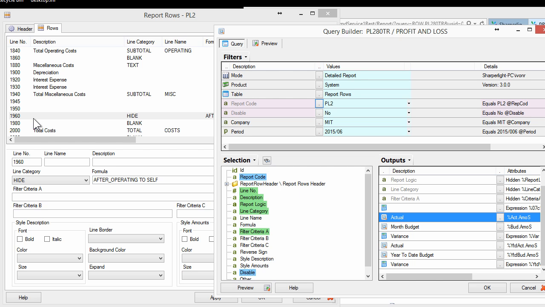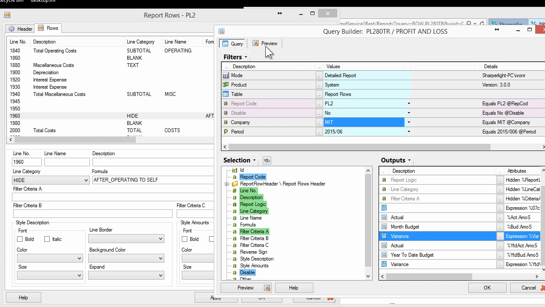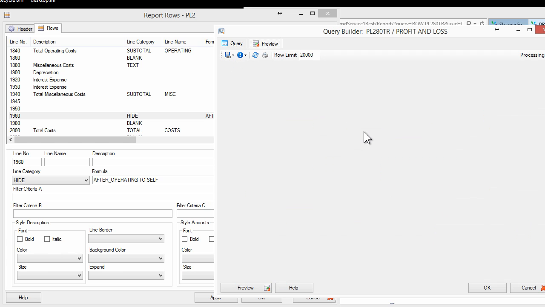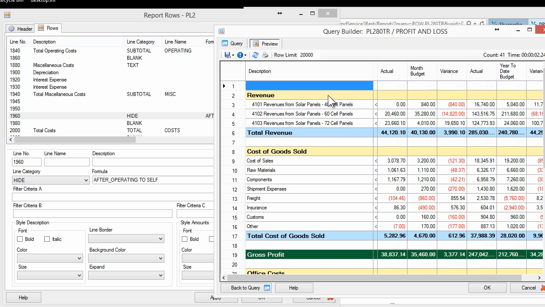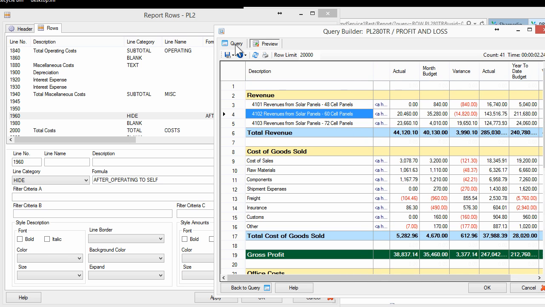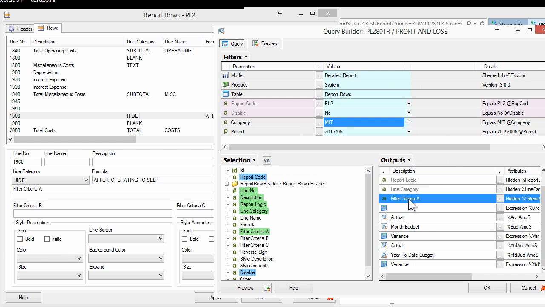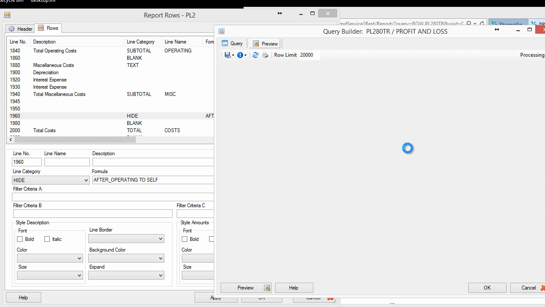So there's two parts of it: defining the reporting rows criteria, and then using it in Query Builder to produce the report. So I'm just going to preview this, and you can see there's that same report. Now by default you would hide things like the filter criteria because you don't want to see them in the report, but you can unhide them and then have a look.